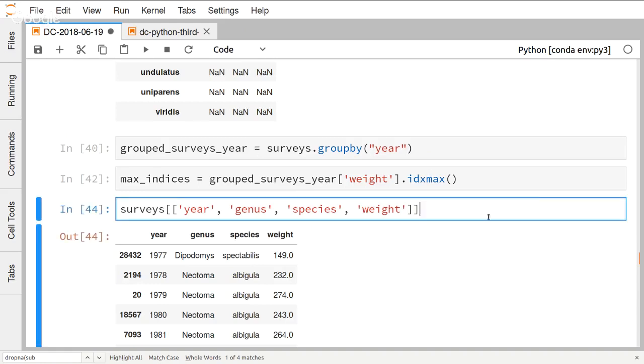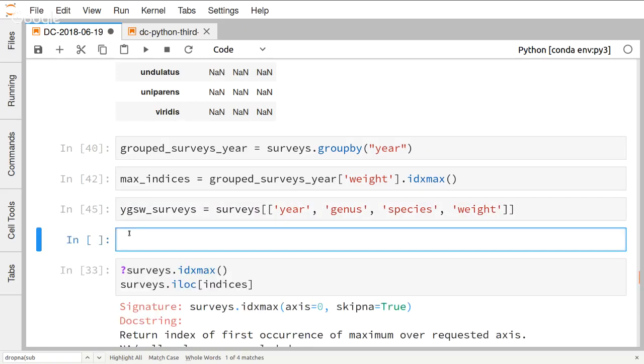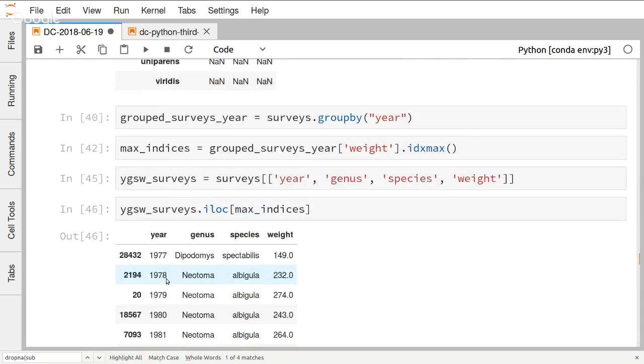I could do this where I do year, genus, species, weight, or YGS, just to be short, survey equals this, and then do another one where I take iloc of those max indices. And notice that iloc is kind of special. It's not really quite a function. It's not taking something in parentheses, it's taking them in square brackets. So that's just something to remember when you're doing iloc or loc, and it'll give me the same results.